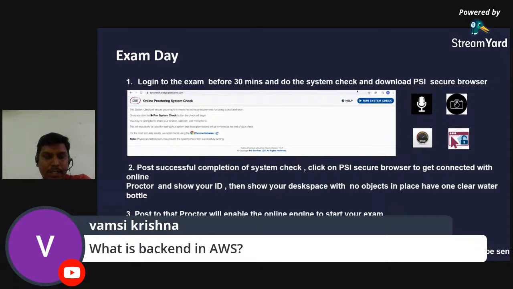Backend. Okay, we'll start seeing the questions. Okay, what is backend in AWS? Yeah, S3, you can make use of S3 in AWS.